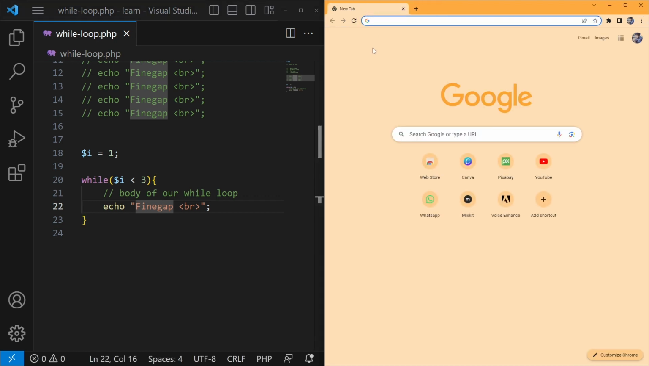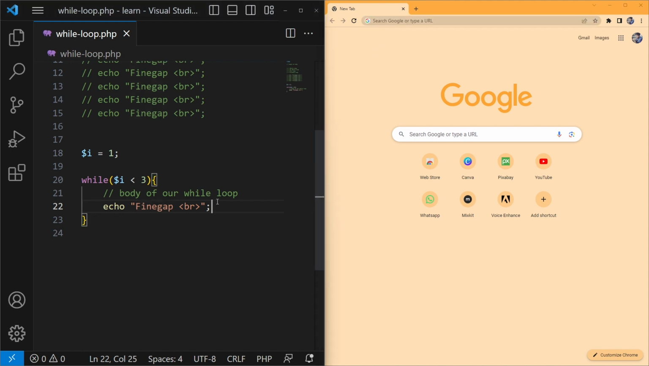Why? First of all, let me close this. I will teach you. We have to type $i++ here, because if we do not increment our variable $i, what will happen? Every time the $i value will be 1, and we know that 1 is less than 3. So this condition will never become false, and this code will be executed again and again, an infinite number of times. You may even see that your browser will crash or your server will crash. So make sure to increment this variable.